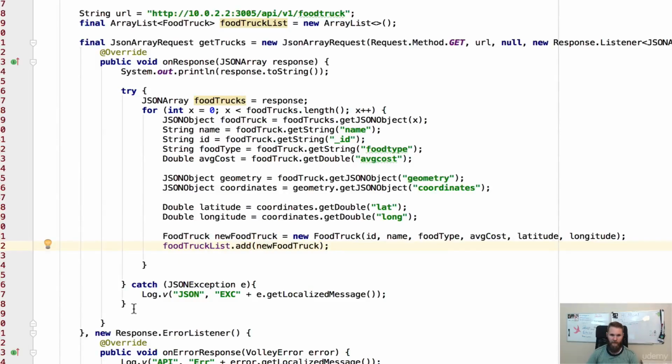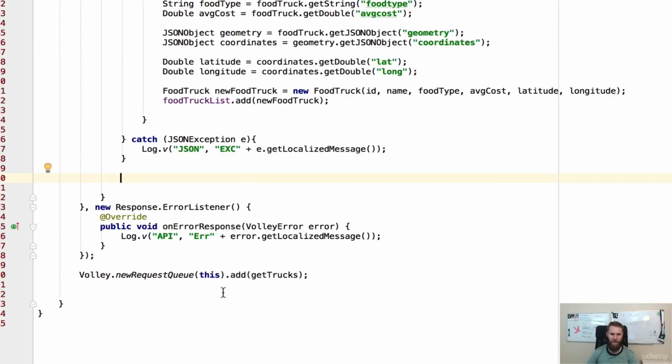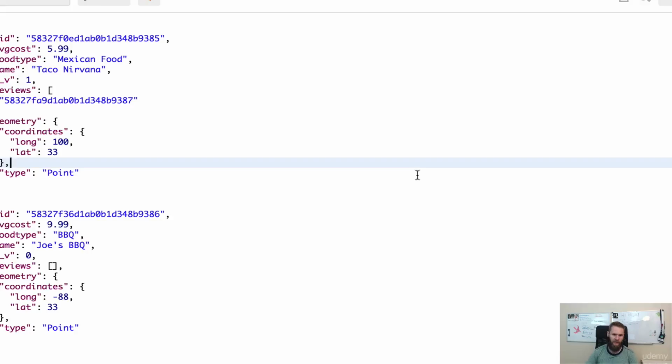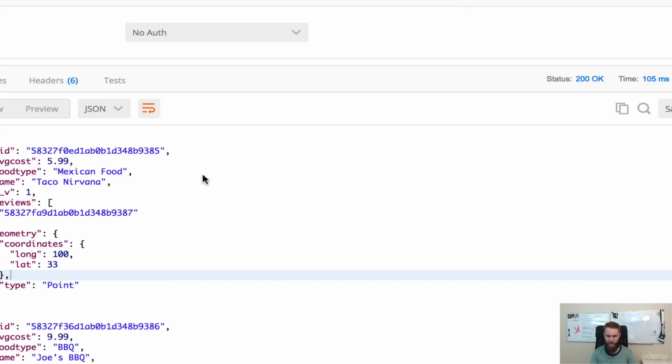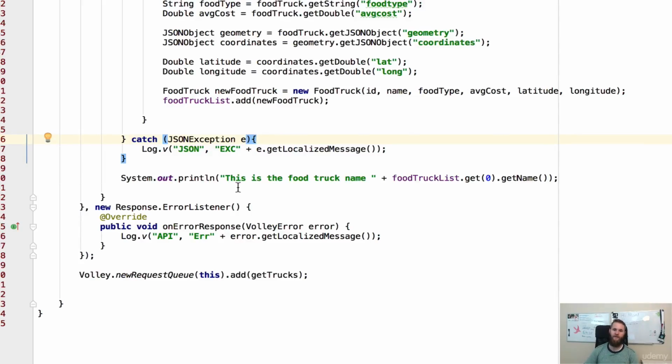And then that should work. So just to test it out, let's say sout, and let's say food truck list dot get index, and we'll just grab the first food truck out of our food truck list, and to test it out, we'll say get name, and then right here I'm going to say this is the food truck name. Oops, I need a plus here. We should see this print out with what is our first list? We have Taco Nirvana. So if everything goes according to plan, we should get a printout that says this is the food truck name, Taco Nirvana.